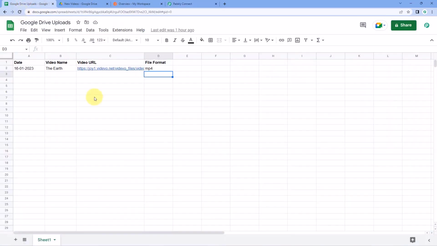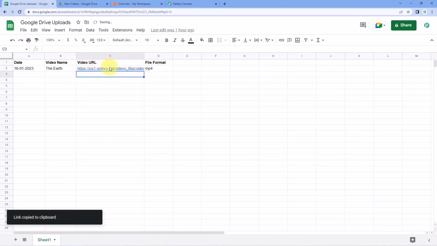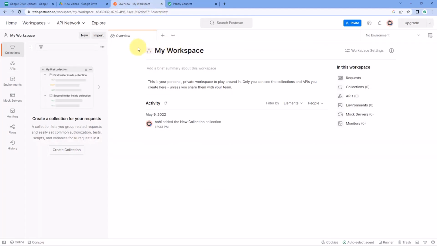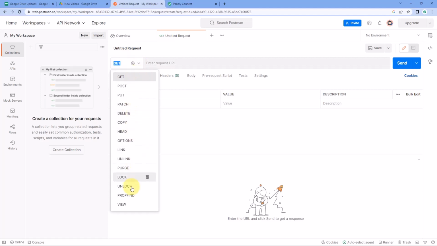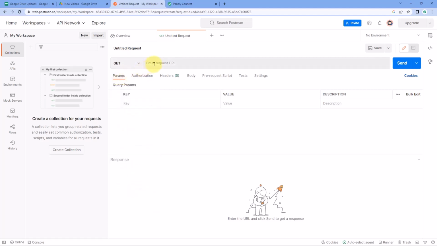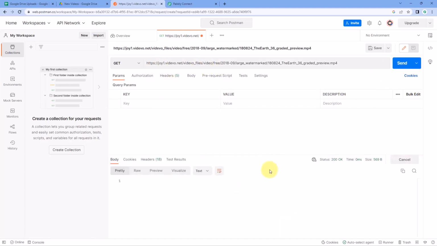To get it, you just have to copy the URL, the file link which you are uploading on Google Drive. After copying it, you have to go to the website postman.co. After reaching Postman, just click on this plus button over here. After clicking on the plus button, from the left side you can see lots and lots of options. Select the GET option, paste the URL, paste the link over here, and click on send. Now when you click on send, you can see that in this section you will get some response, some results.